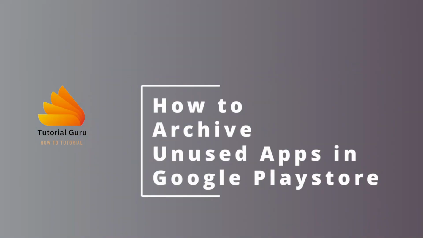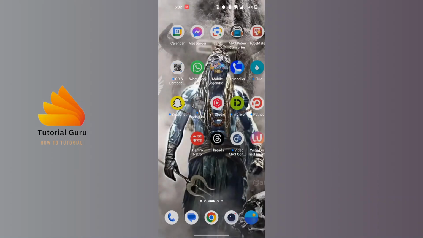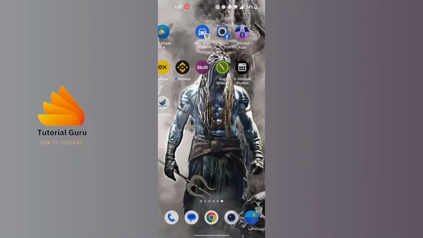Today we'll be learning how to archive unused apps in Play Store, and now let's dive right in. Now to archive unused apps in Play Store, first open up your Play Store app on your phone.